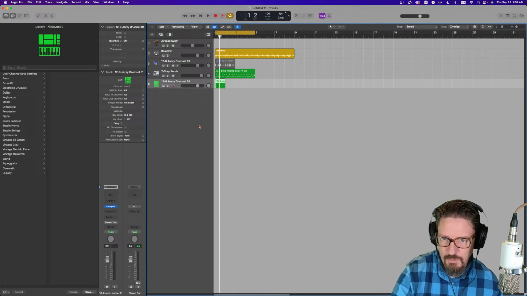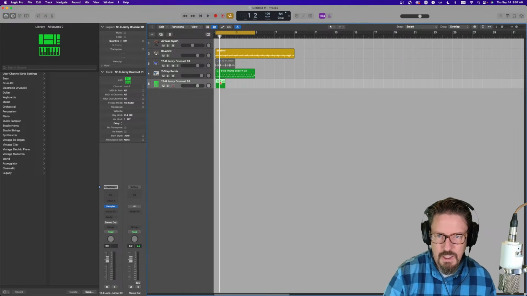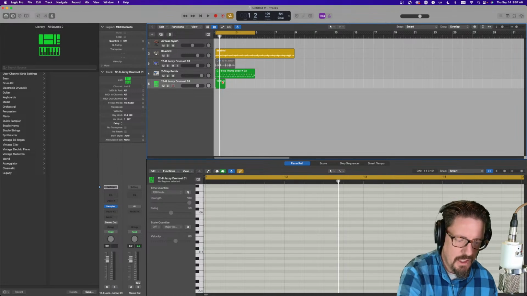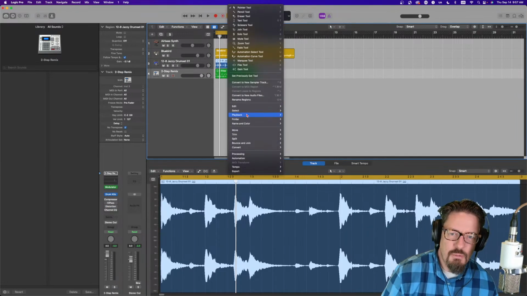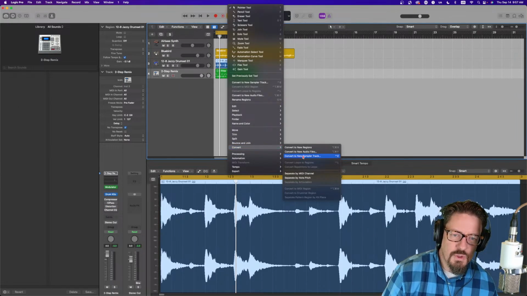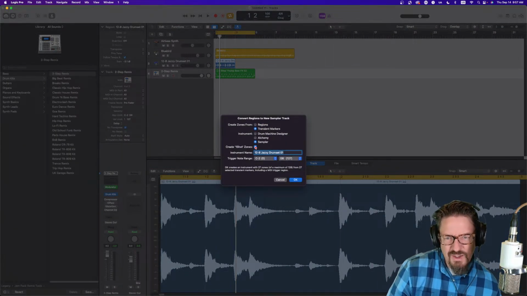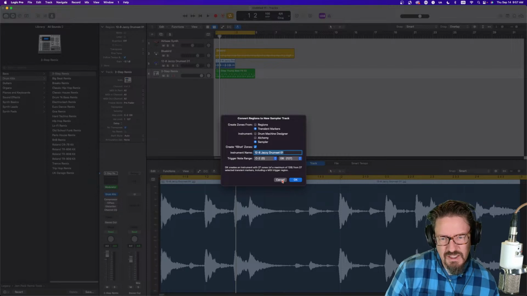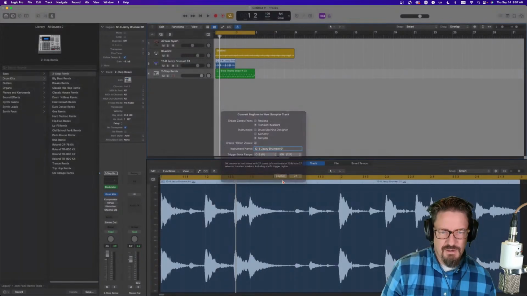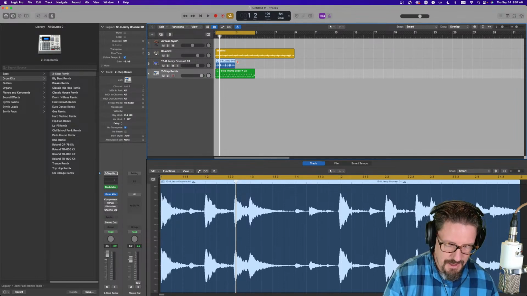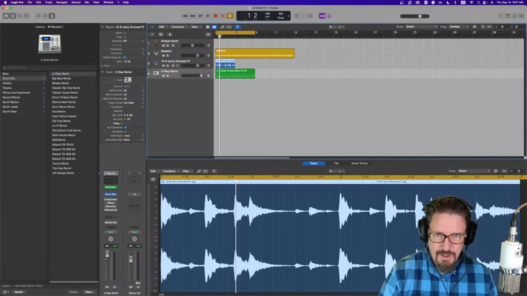Let me find where it is. Oh, there's no transient markers. That's why. Let's do that one more time. Convert to new sampler track. No, it says nothing there was. Anyway, you could do all this stuff, right? Convert things into the EXS24 and trigger them.